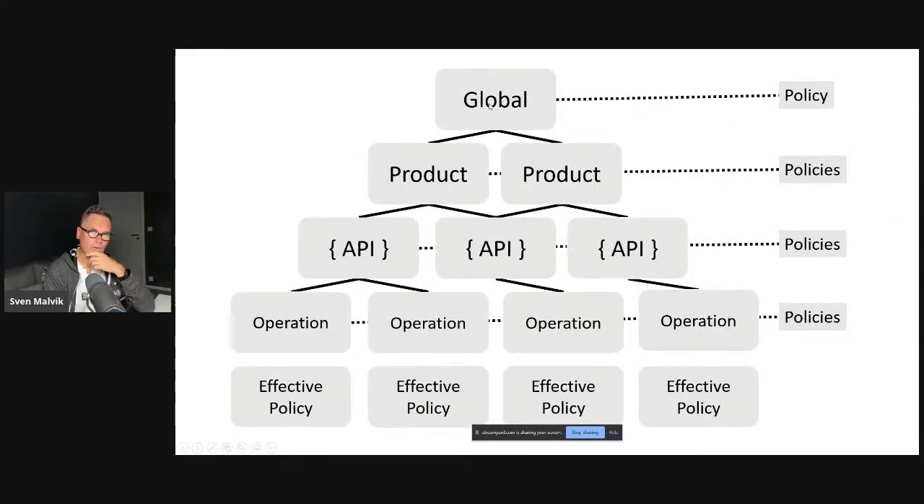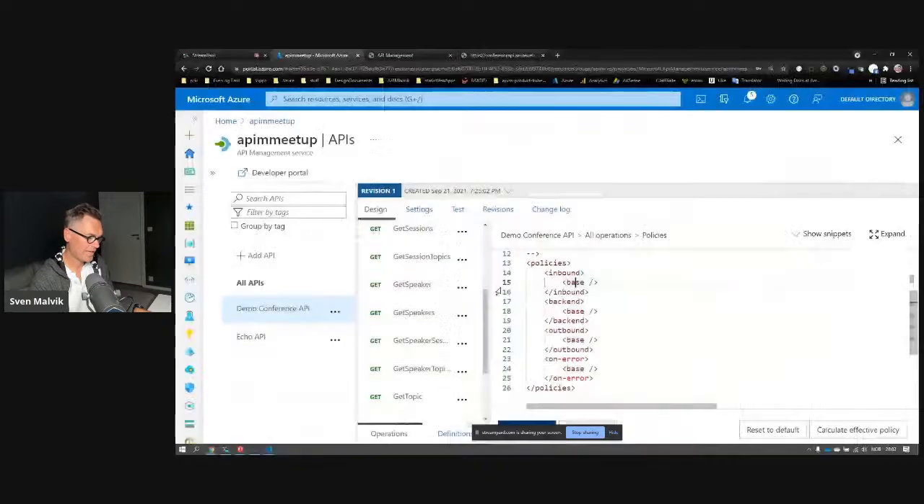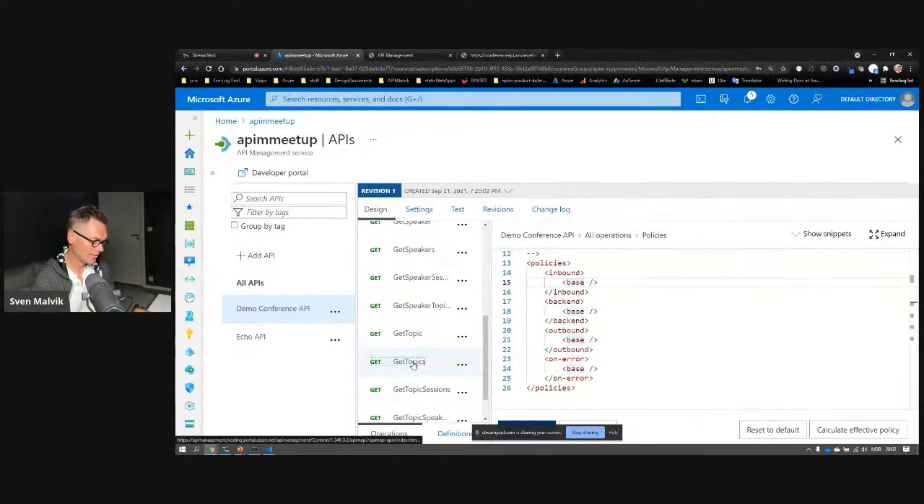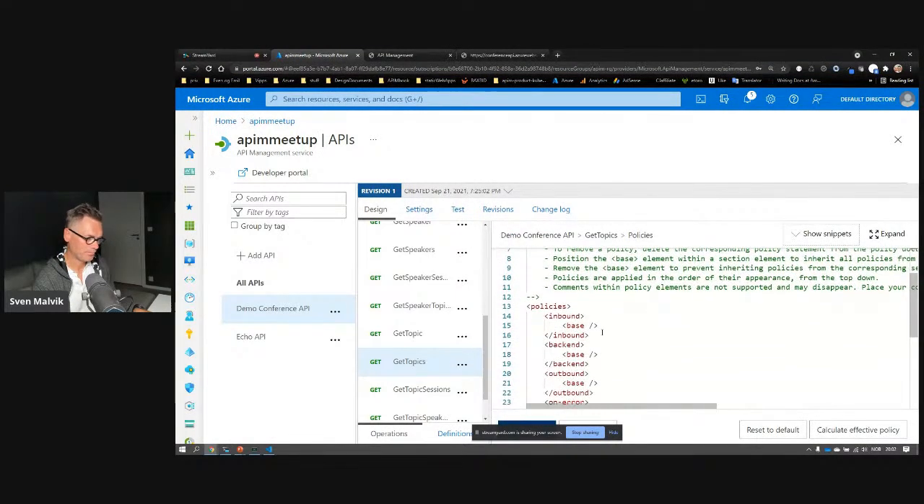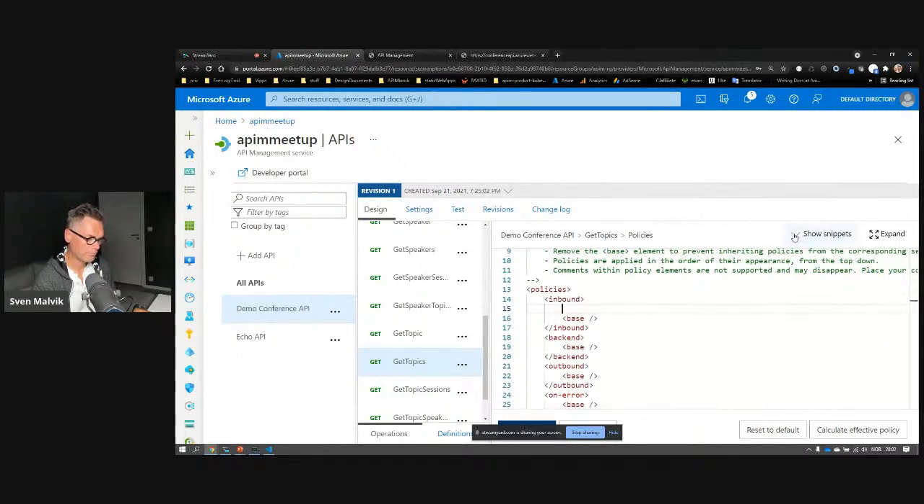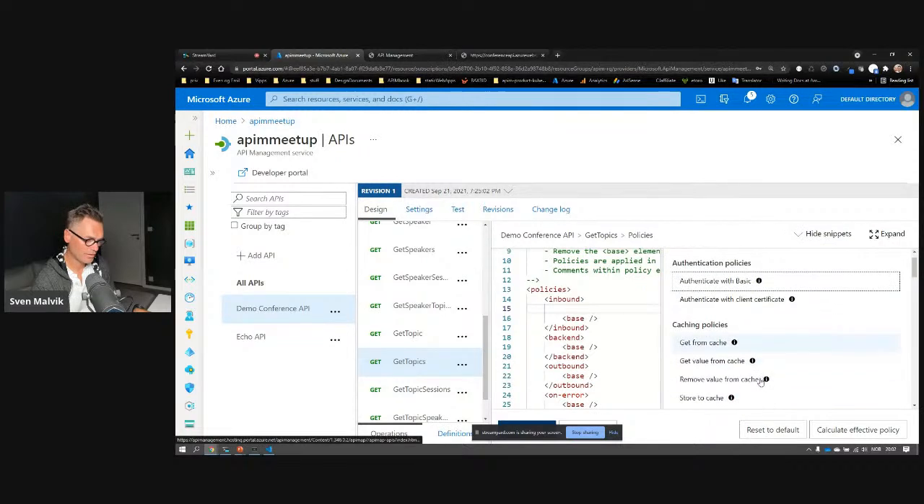We have a global policy which applies to all APIs and everything, basically. So every request goes through or hits the global policy. And then we have the product policies, and we have API and operation policies. So let's say that I am here in Get Topics, and here I have my policy. And now I would like to add something. Let's pick the snippets here to make it a bit easier.